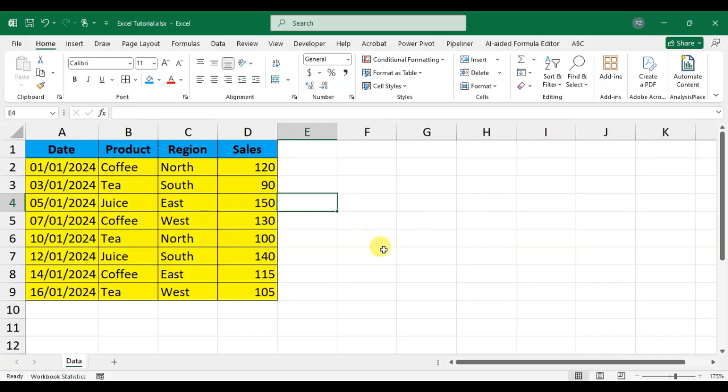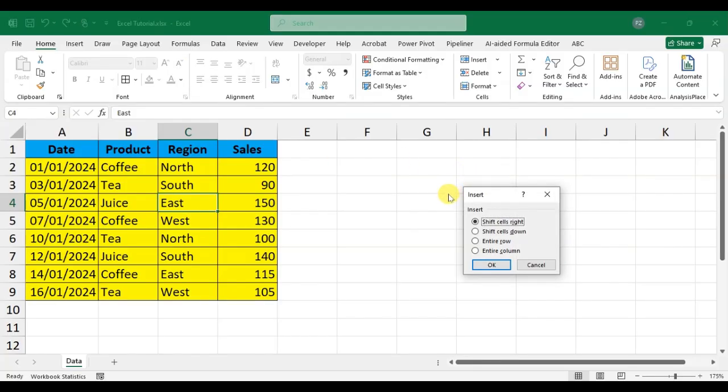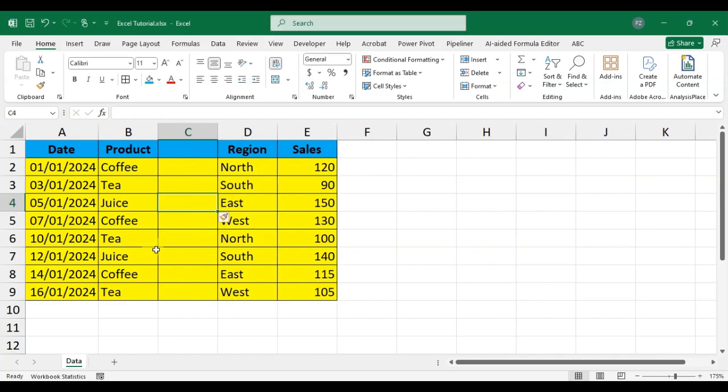To insert column, you just simply select one cell if you want to insert column between the product and region column. Okay, so I select here the region cell and press the shortcut key Shift Control plus, and here a small dialog box opens, Insert. Select here the last option, entire column, and click on OK, and that's it. Here you can see column is inserted between the product and region column. Okay, this is the first way.